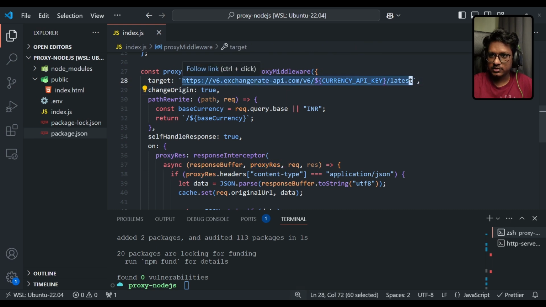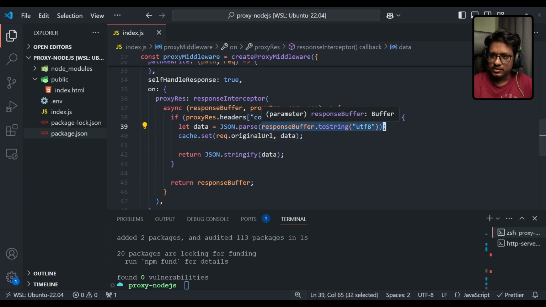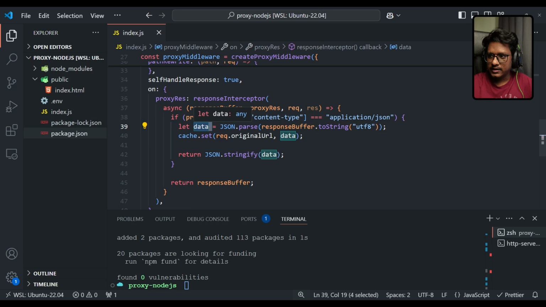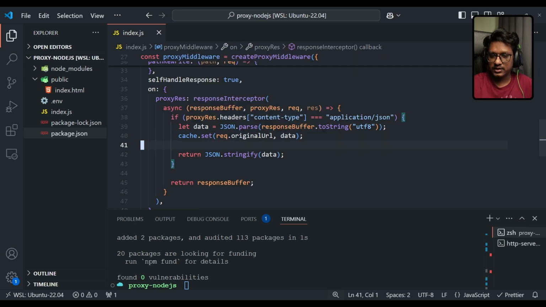for this request to exchange.api.com. So what we're doing is first we are checking whether the response type is of JSON or not. Only in that case we are converting the response buffer to string, and that we are caching with the original URL. Again, if you see, we are getting that from the original request. This request object is again the actual request object for this whole proxy server.